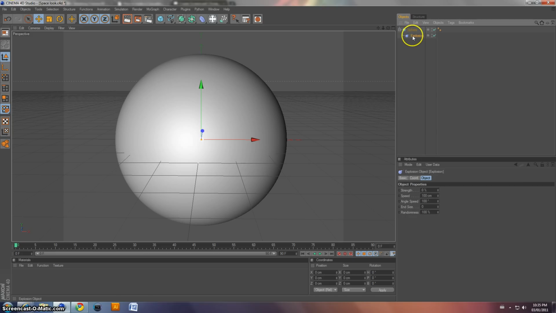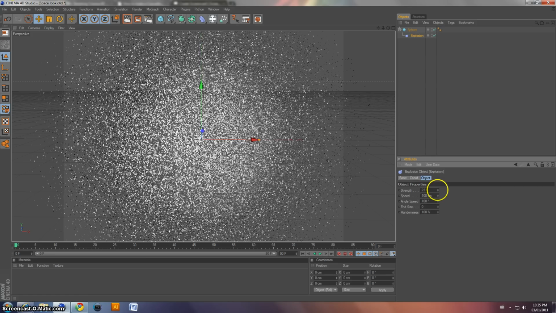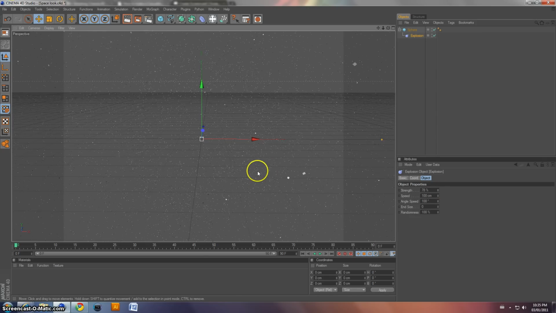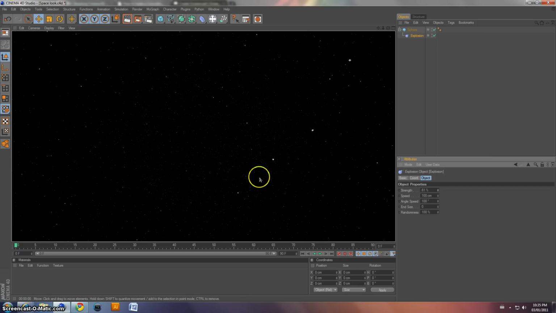Now click on the explosion, and as you turn it up, the ball kind of explodes, as you can see. I'm going to set mine to around 81. So now we've got all these little pieces. Let's do a quick render here. Click this little thing right there. And it makes it look like there's a whole bunch of stars everywhere. So it's looking more like space now.